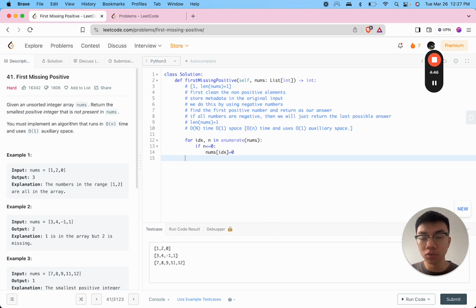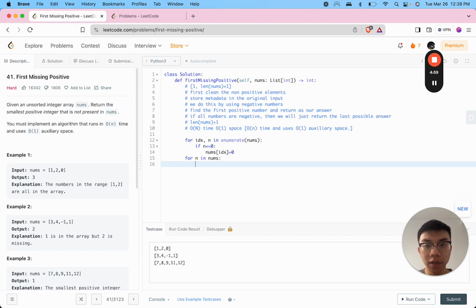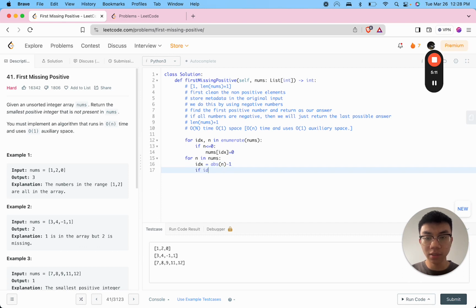Okay, now we need to start flipping numbers into negatives. For n in nums, if... oh no, not if. So we need to find the index now. So index would be the absolute value of n, minus 1, and then we need to check if index is greater than or equal to 0 and index is less than length of nums. Yeah, so we're just making sure index is inside our input range from 0 to length of nums minus 1, so we don't get an index out of range error. So we're just doing error handling right here.